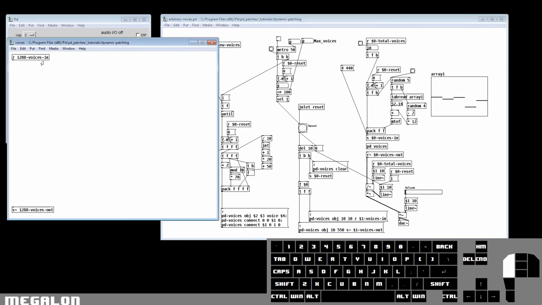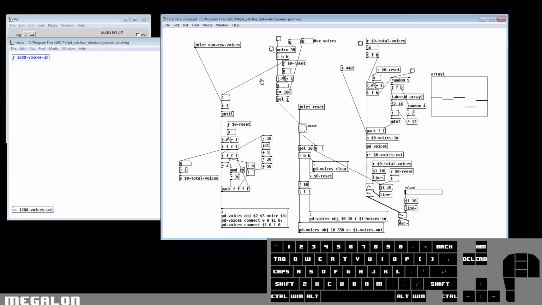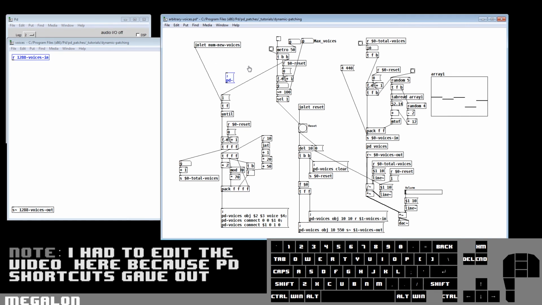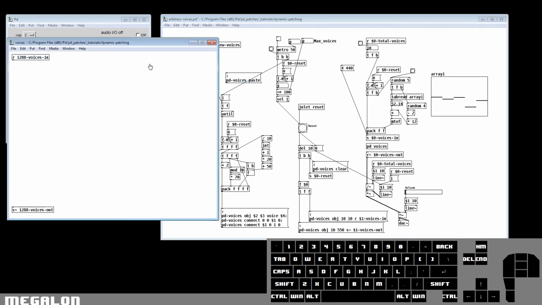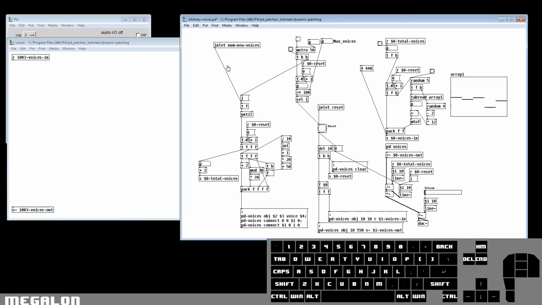So if you select this and then do pd-, what is this called? Voices. Cut. You can see that it cut the object away. I think paste probably works. Yeah, it put it in the same spot. So the problem is that the click message doesn't work as far as I can tell.